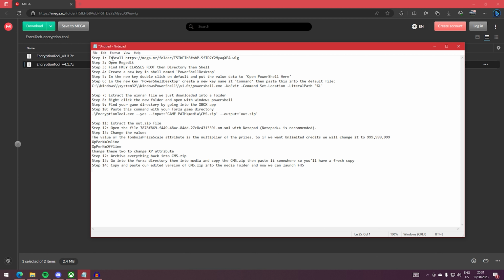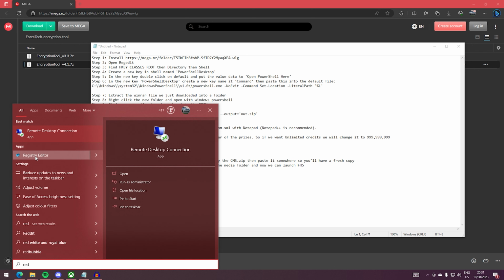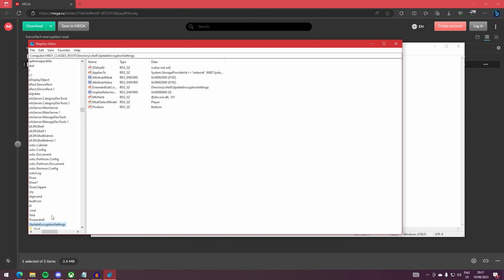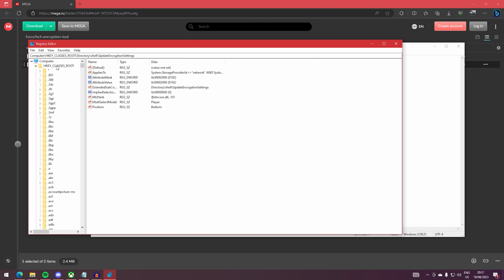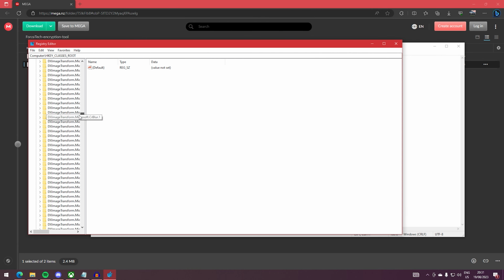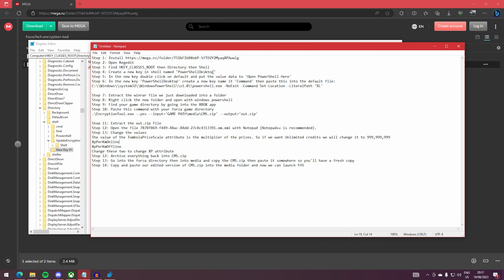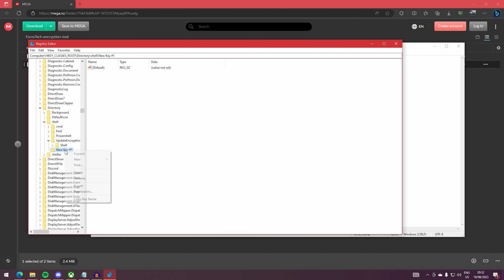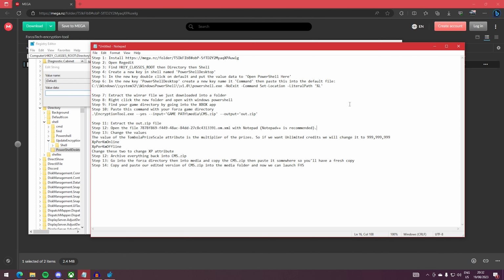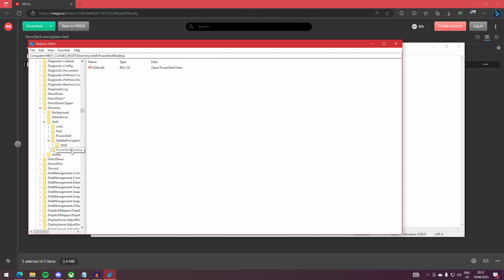Once we have downloaded this, the first thing you want to do is open up RegEdit on your PC, so Registry Editor. Then we need to find this first one, HKEY_CLASSES_ROOT, and then find Directory. Here's Directory, Shell, and once we're in Shell, right click it, press New Key, and name this new key PowerShell Desktop. Then we have this file, double click it, paste this Open PowerShell Here, there we go.